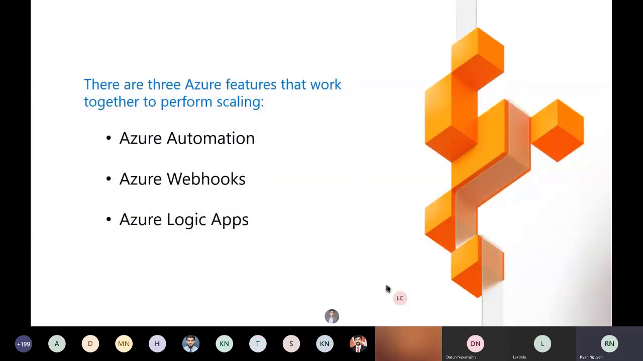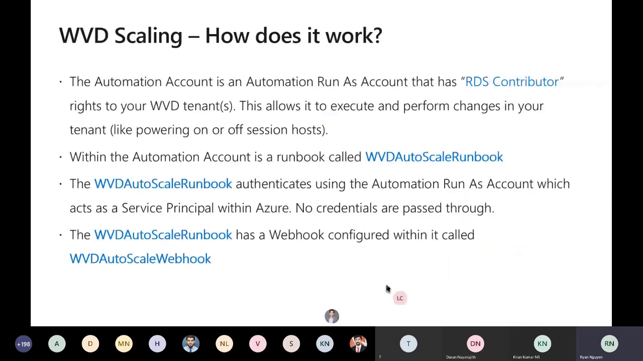To do scaling, even if you go with script, or you go with Nerdio, which is a WVD value-added partner, they will need to use some Azure features belonging to Azure Automation, Azure Webhooks, and Azure Logic Apps, right? I will quickly go through this, set a slide later, and you can have a look at WVD scaling, how it works, right?